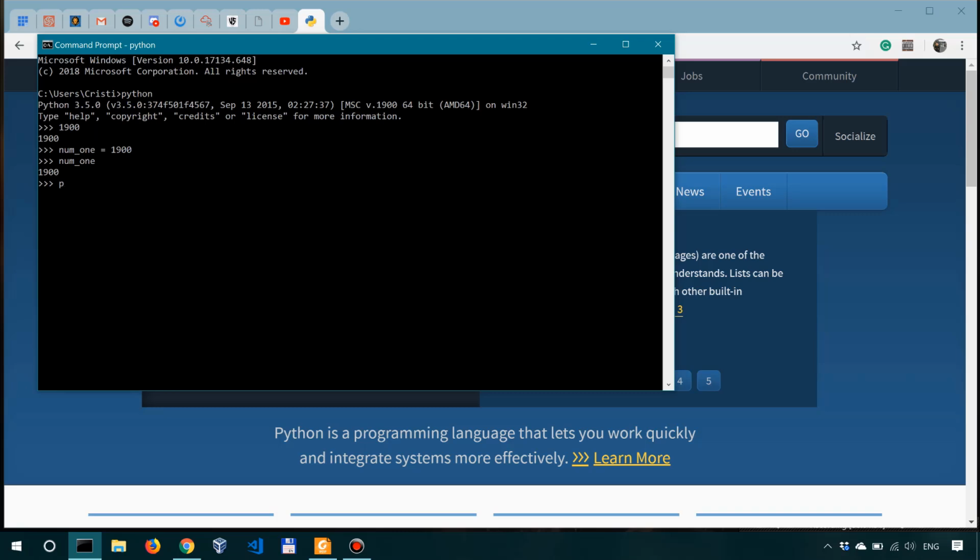I can also type print(num1), which tells Python to print whatever is inside that variable to the screen. Now we know that 1900 is an integer. Since it's stored in the num1 variable, num1 is going to take the data type of the information stored inside it. So if I say type(num1), Python tells us that num1 is an integer. Simple, right?